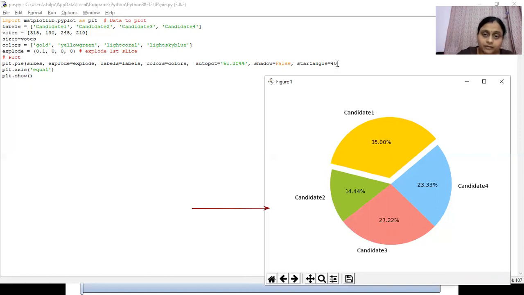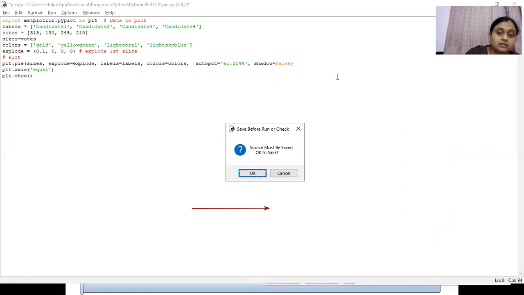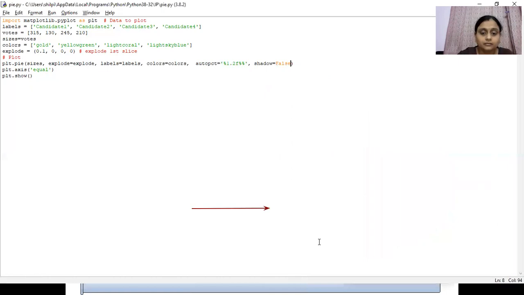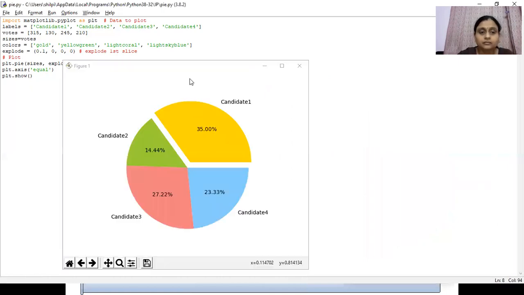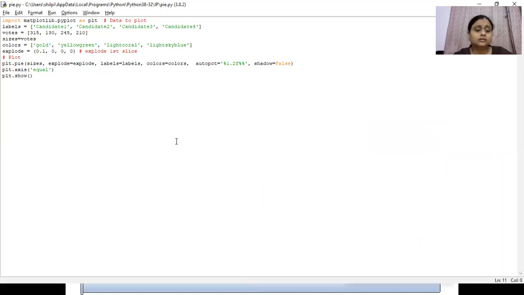If you are not giving any angle, then just check, it starts from 0, this way. This is the default. I think these are called the attributes of the pie chart.